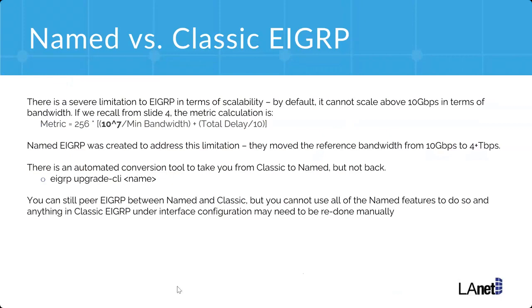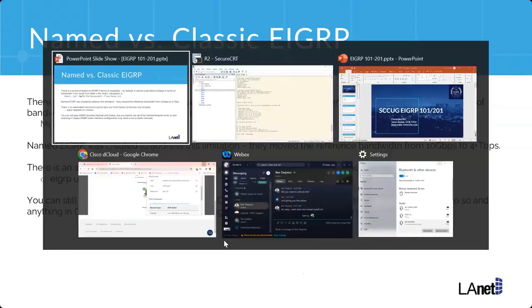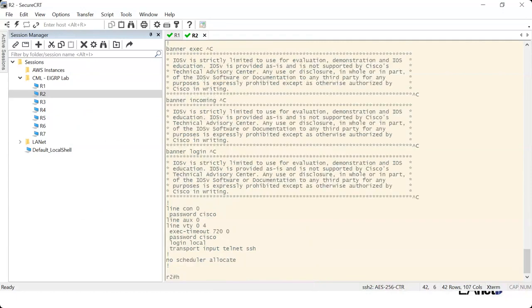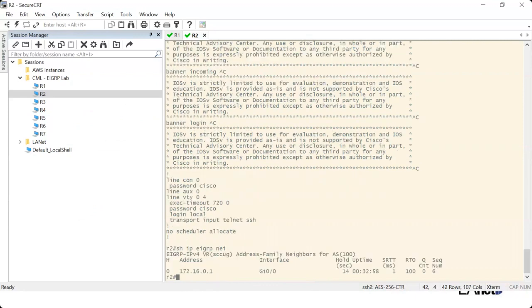There's another question. Do we have to convert to named everywhere at once? And that's a great question. And the answer is no. And actually, we can see that. If I come back to my lab, right, and we do maybe a show IP EIGRP neighbor, you can see my neighbor has been up and stable for 32 minutes, right? I didn't even lose my neighbor.